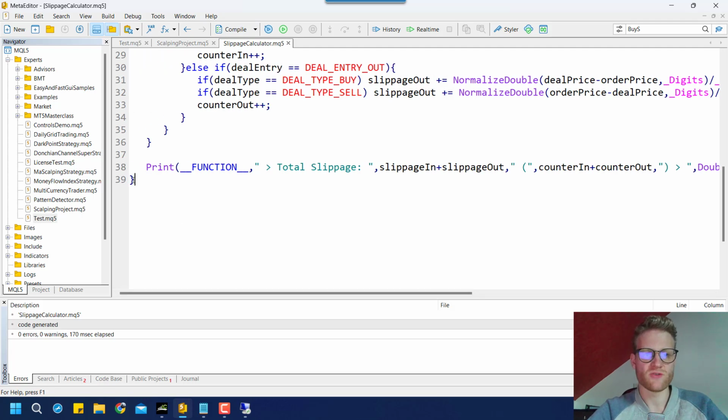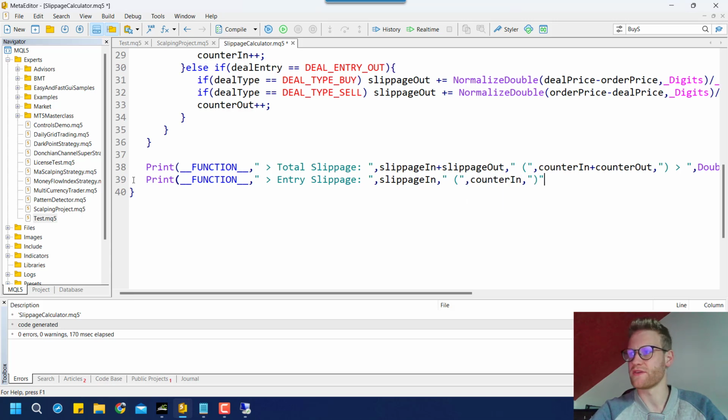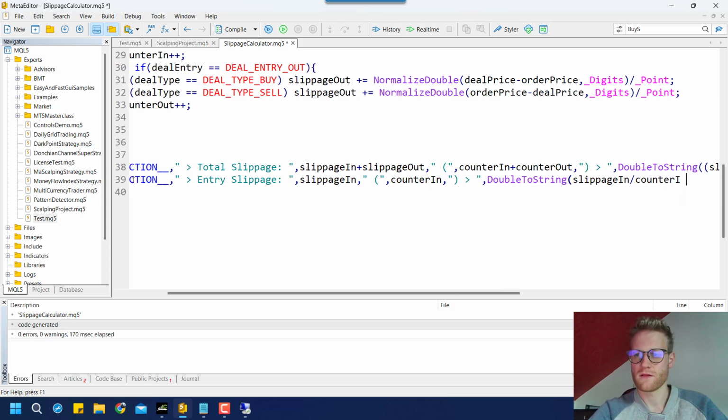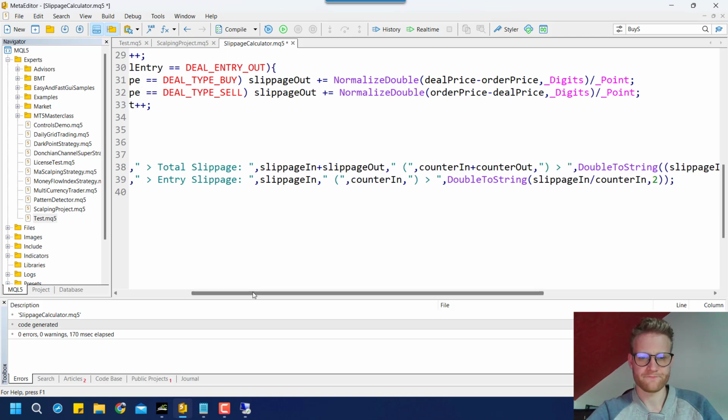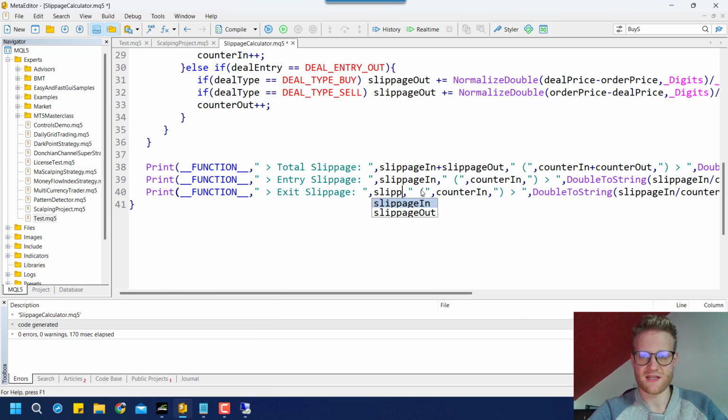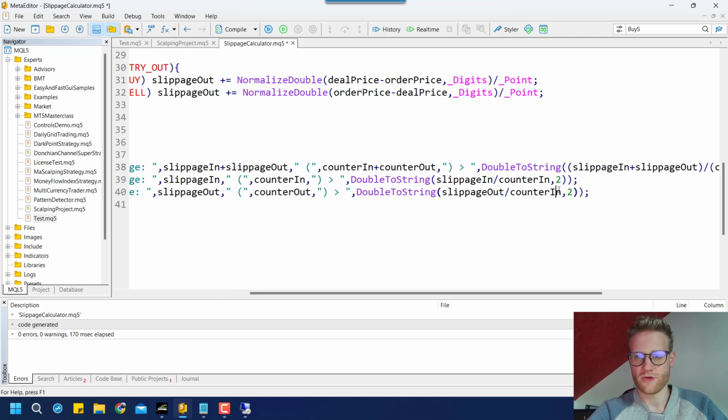And now what I can do next is, I can print the slippage for the in and out operation separately. So we can say entry slippage, and we can do something like slippage entry or slippage in, and then we can have the amount of deals that led to the slippage, and then also I want to print the average slippage per deal for the deal entries. So slippage in divided by slippage entry, counter in, and a precision of 2 again. And now we copy this line, and paste it for the exit slippage. So we say slippage out, counter out, and here we have to write slippage out and counter out.